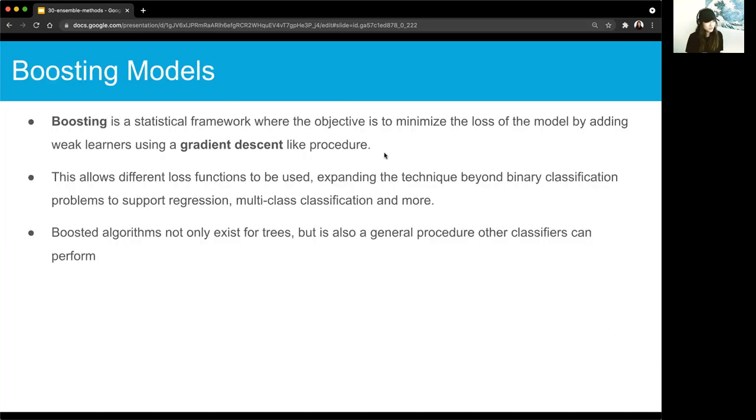So boosting is a statistical framework where the objective is to minimize the overall loss of your ensemble model by adding weak learners using a gradient descent-like procedure. We'll talk about specifically those procedures and how they're different in the two kinds of boosting in a little bit. It basically allows different loss functions to be used, expanding techniques beyond binary classification. These also support regression, multi-class classification, and more.